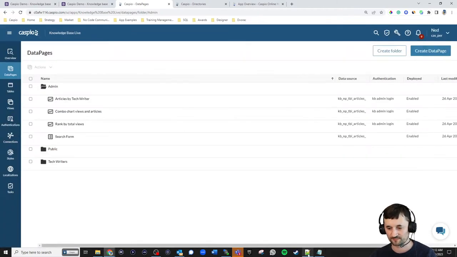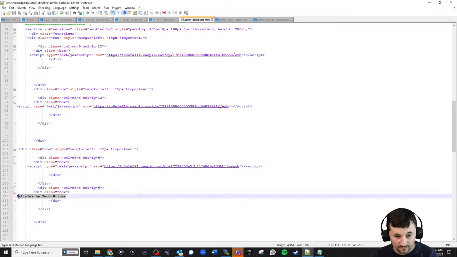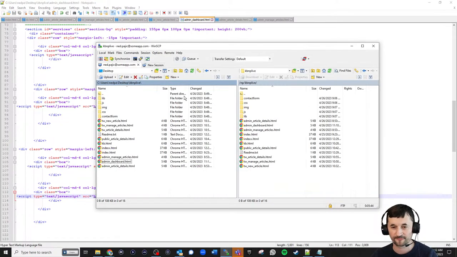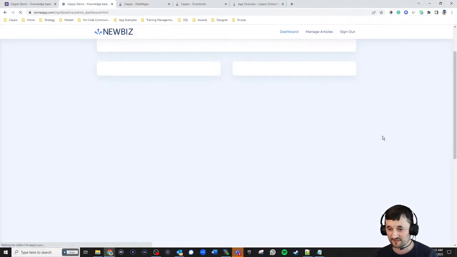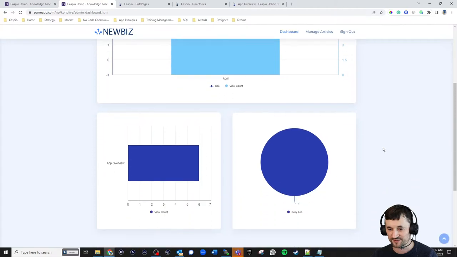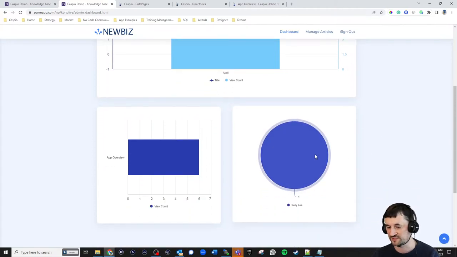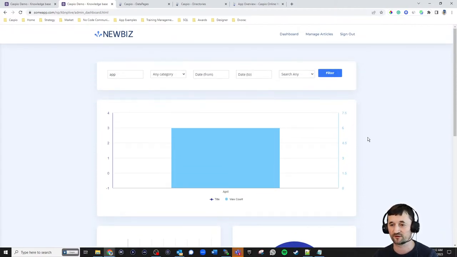Copy. Paste. And let's publish. How are we doing on time? We're 12 minutes over, but we're almost done. So not too bad. In 1 hour to create something like this, I would consider that quite an achievement. So there's only one article submitted by Kelly Lee. You can see if I had more sample data in my application, then you'd be able to see a nice breakdown of pie chart based on the tech writer that's submitting the articles.